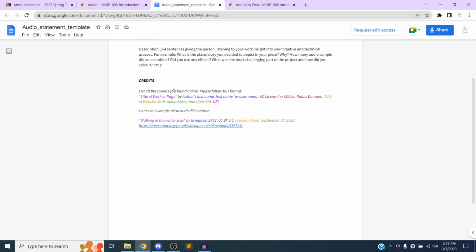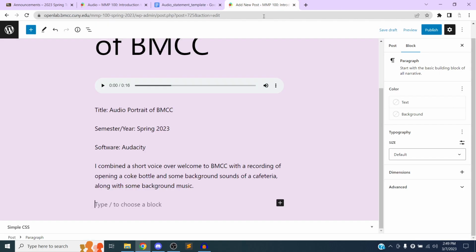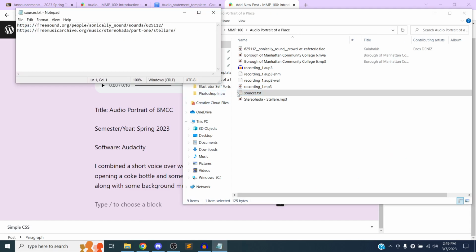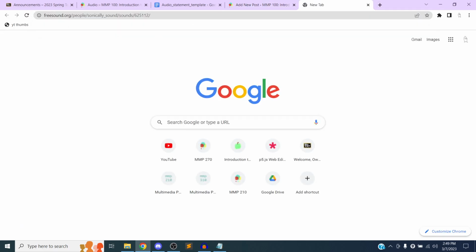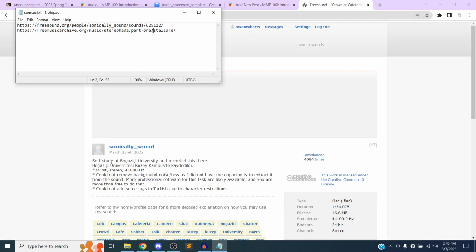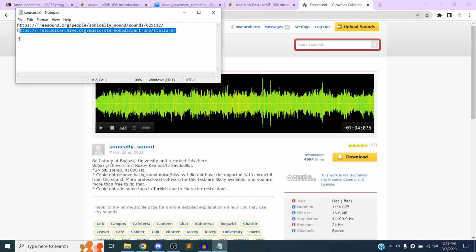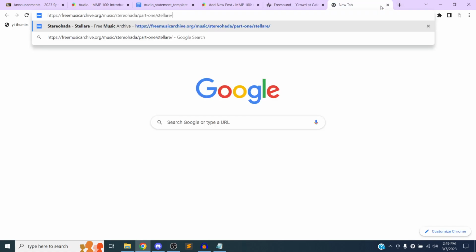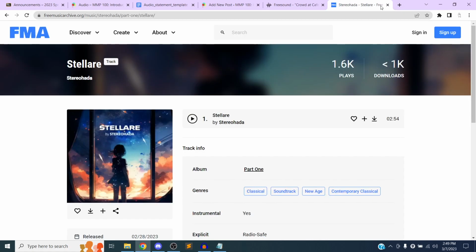So for this one, you don't actually have to use other sources. You could record everything on your phone or with your computer. But if you did use other sources, we need to cite them. So I kept track of those sources in my little notes or sources.txt file. I'm just going to quickly go back to those pages and find the license information. So this is just like what we did with our images for our Photoshop project.